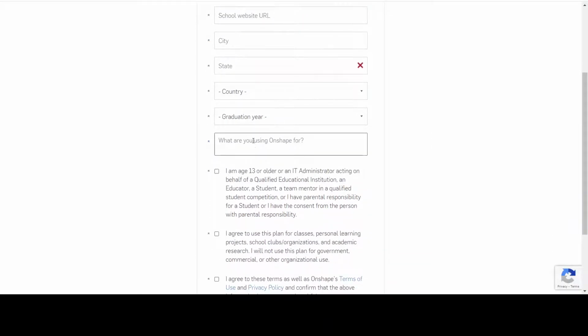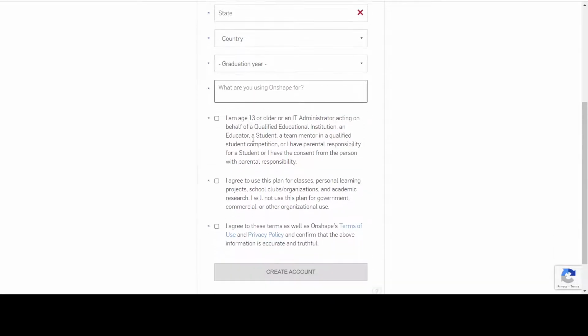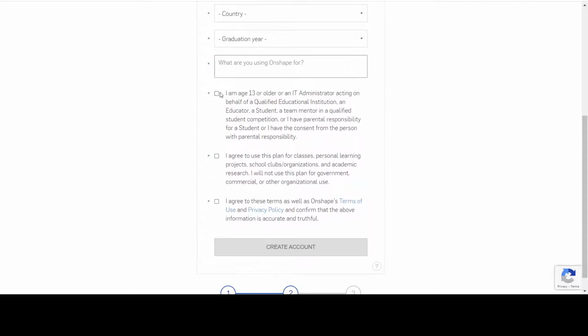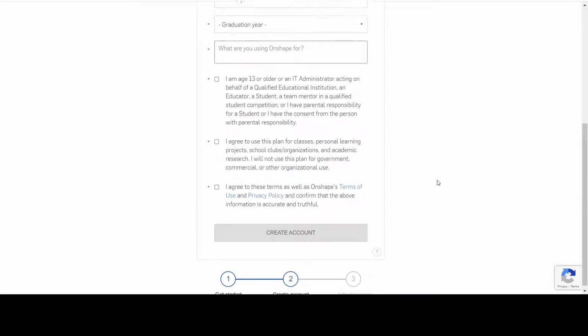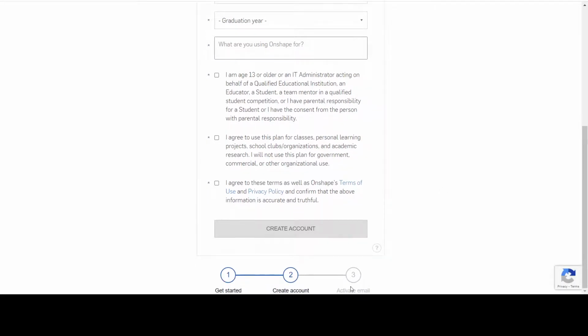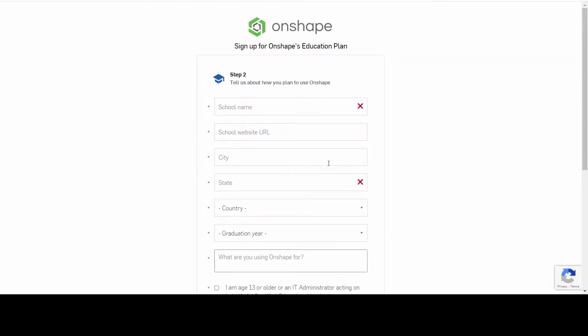And then you'll write a little blurb about why you're using OnShape. Just say something about using OnShape for educational purposes. And then make sure you click all three of these checkboxes, and then go ahead and create your account. After that, there'll be an activate email option. Make sure you go do that in the email that you entered, and you should be good to go.